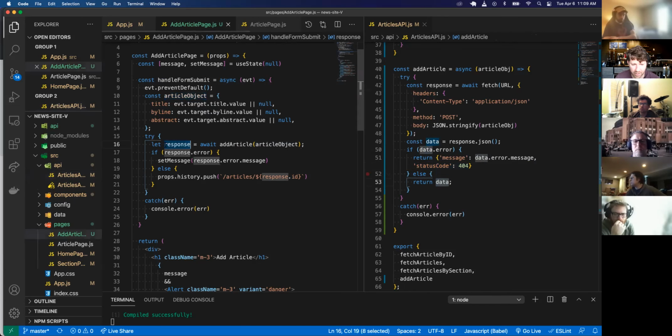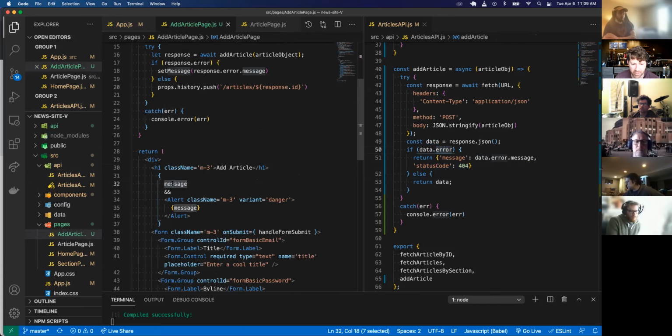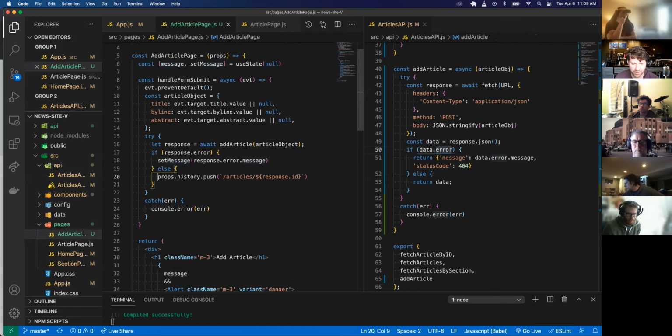Then we're getting that response, and we're kind of doing the same thing here. If the response has an error key on it, then we set a new message to state, and then we do some conditional rendering here. If there is a message, then display this alert that has that message in there. Else, we're going to push the article ID to the route articles/article ID, which is response.id, the same thing as the article ID.